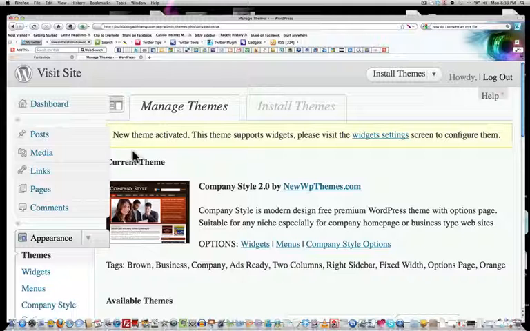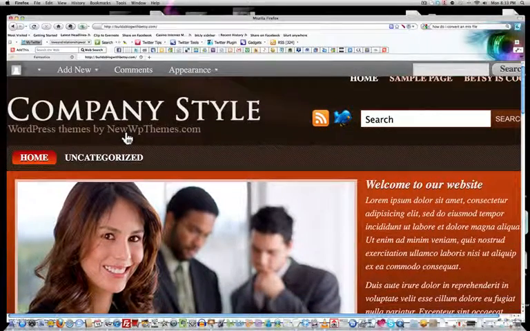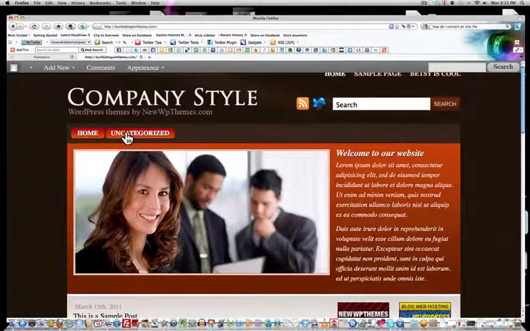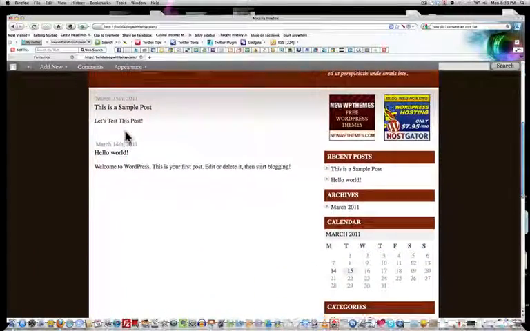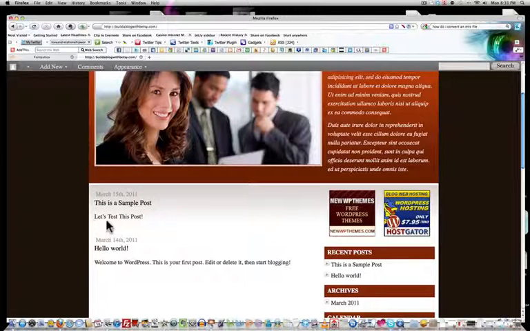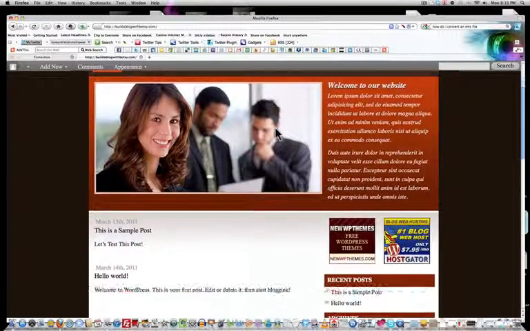And now we're going to go back and visit the site. And now you're going to see what our site looks like. I'm going to zoom out just a little so you can see that. And now I've got a whole different WordPress site than what I had before. But if you'll notice, the post is still there. This is a sample post. Let's test this post. And it's as simple as that. And up here you'll see we've got our tabs: home, sample page, and Betsy is cool. So it's that simple to change a theme.